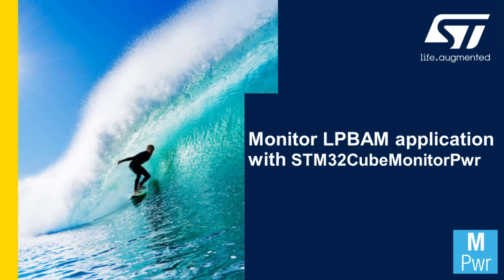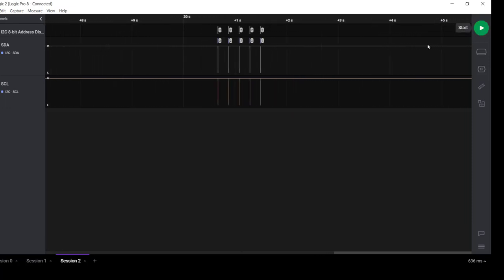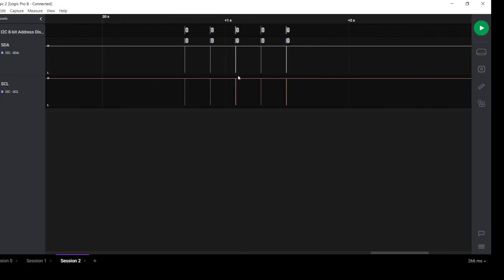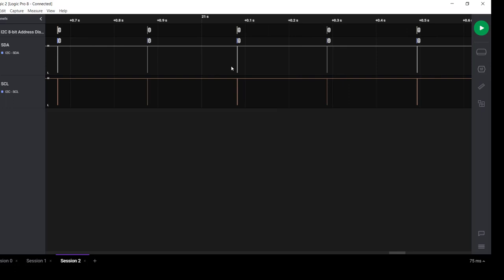We can now switch to the logic analyzer view. The application is now running. The blue LED is blinking. We now press the user button and we start to see the expected activity on the I2C bus. We see 5 frames. The most important ones are number 3 and number 5.